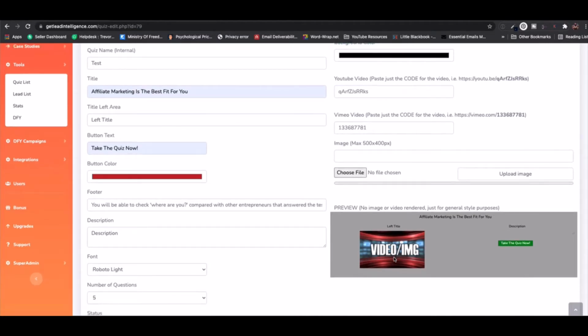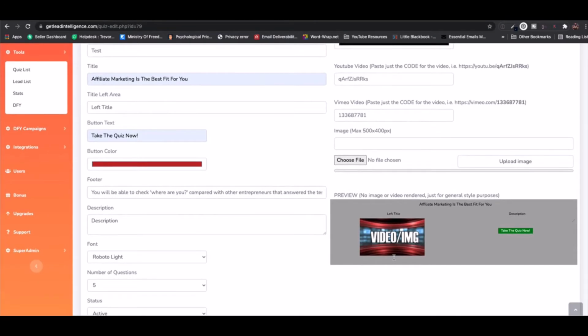But we do see a lot of engagement from the quiz type funnels. You get people answering questions and they're more likely to opt in because they answer questions, they want to know what their results are.